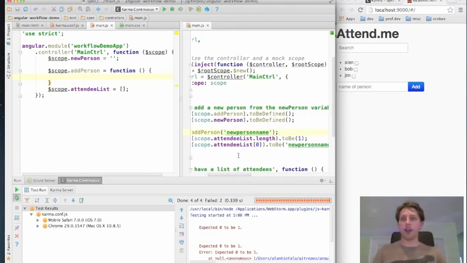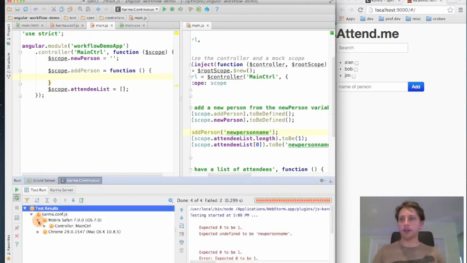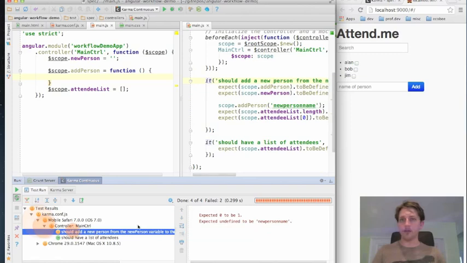So now we're going to save that, see what happens. We're running, we've got some failures. What's happening? Expected 0 to be 1. Undefined to be a newPersonName. So there we are.